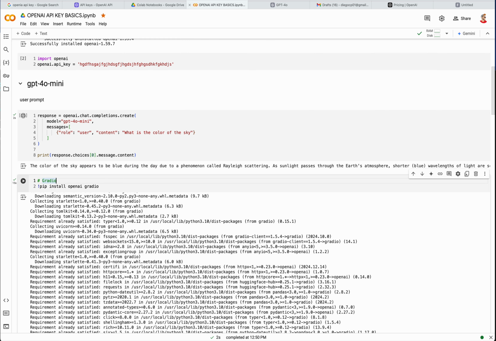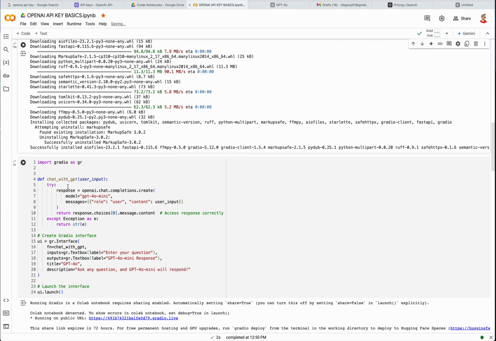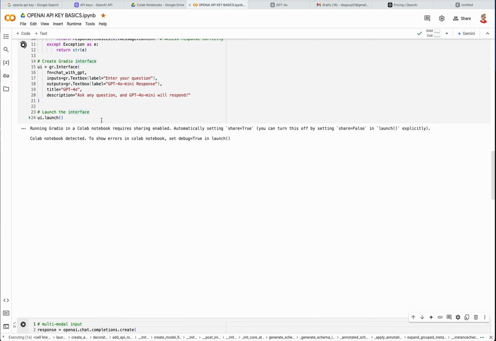Now I'm gonna show you how to create the user interface like this. We're gonna install Gradio. Pretty much this just installs programs in your code. Once that is done, we're gonna import Gradio. I created a function here. Very briefly, what it does is call ChatGPT like we saw before, and return an exception in case there was an error. Here we create the user interface, and let's launch it.